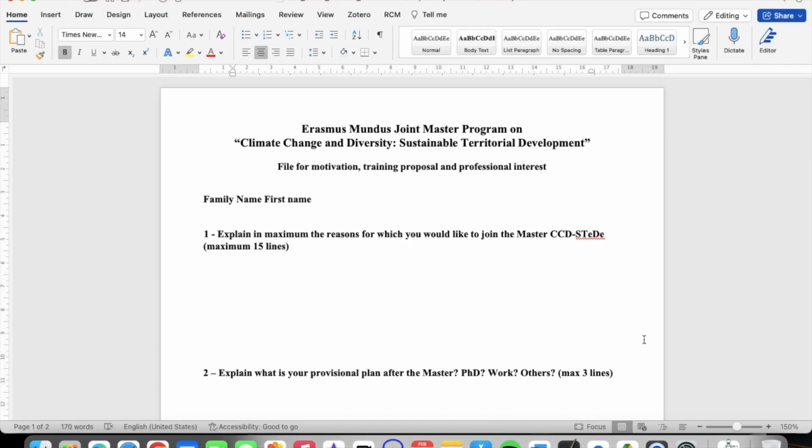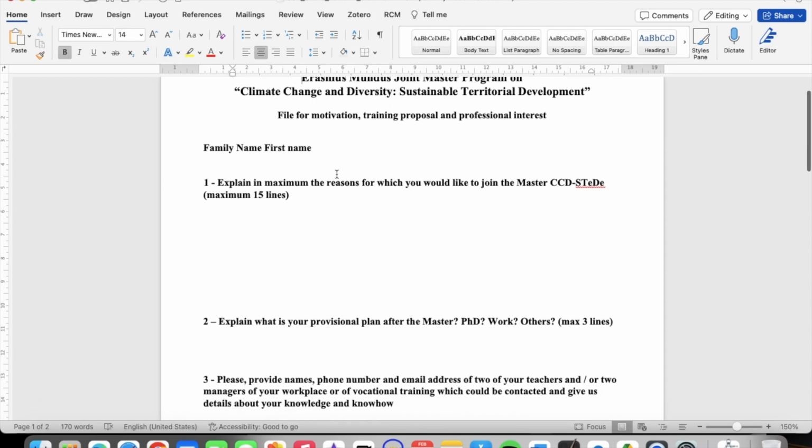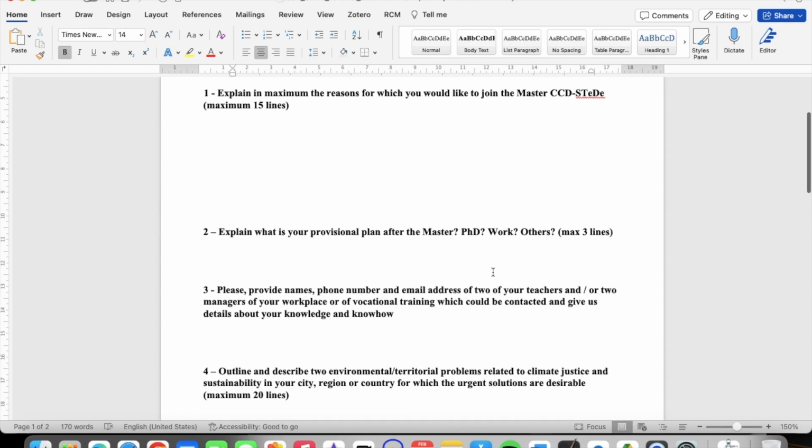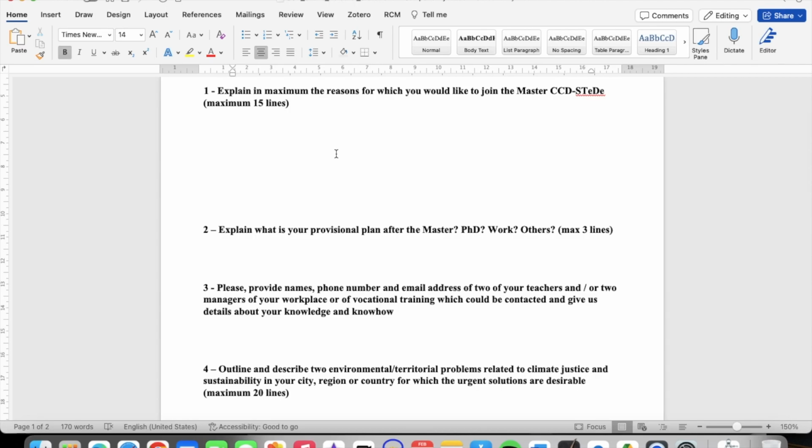So, file for motivation, training proposal, and professional interest. First you put your name in here, and then you explain in maximum 15 lines the reasons for which you would like to join the master's program. Then after that, your plan after the master's, maximum 3 lines. Mind you, all these things are very important, so do not exceed the maximum limitations. Do not exceed the maximum limitations.